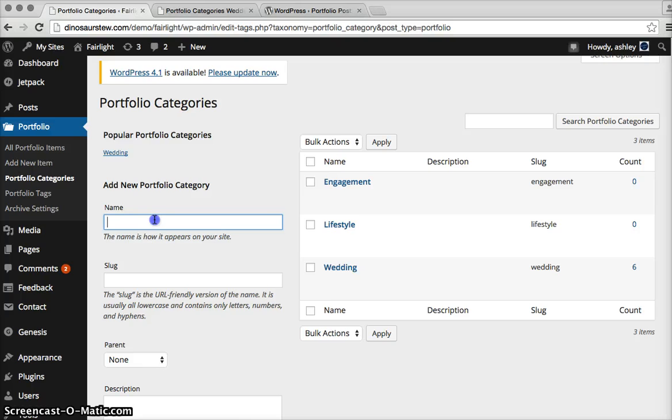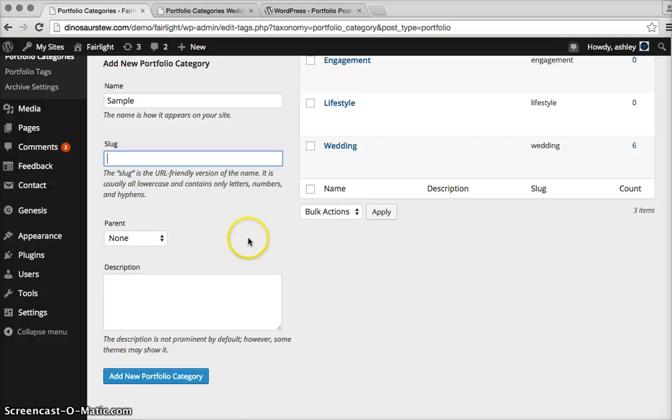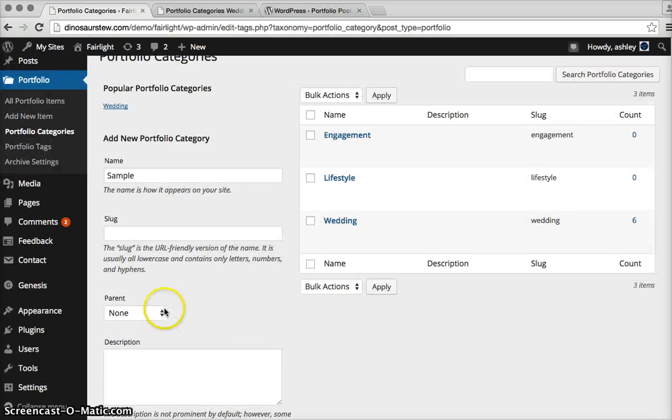You can add your categories here, so you just type in the name, sample. You don't have to change the slug, but you can if you want to. And if you want it to be a parent of, or if you want it to nest under one of these existing categories, you can do that as well. You can click Add New, and then it's going to add it to your portfolio categories.